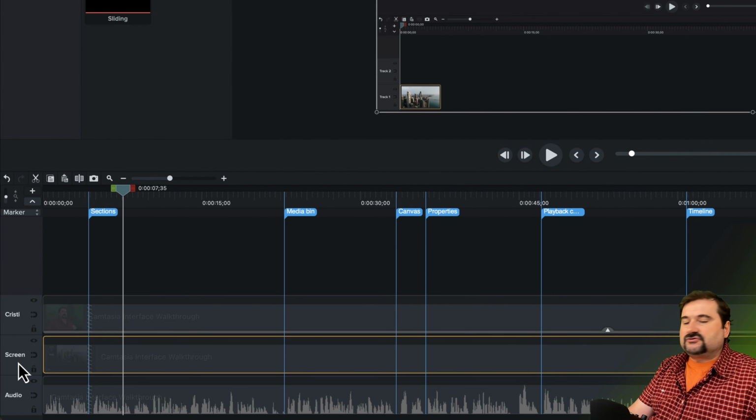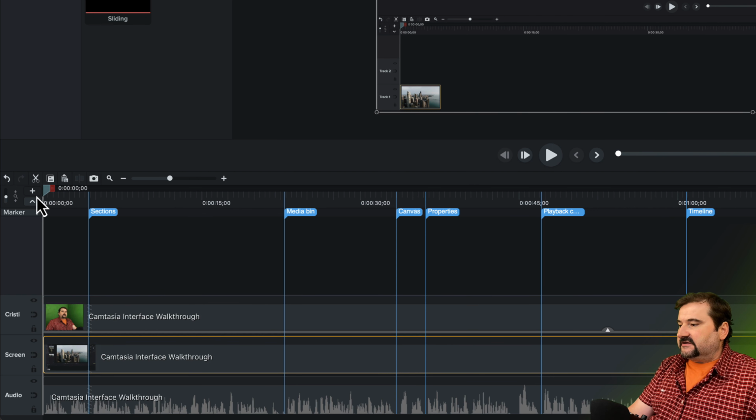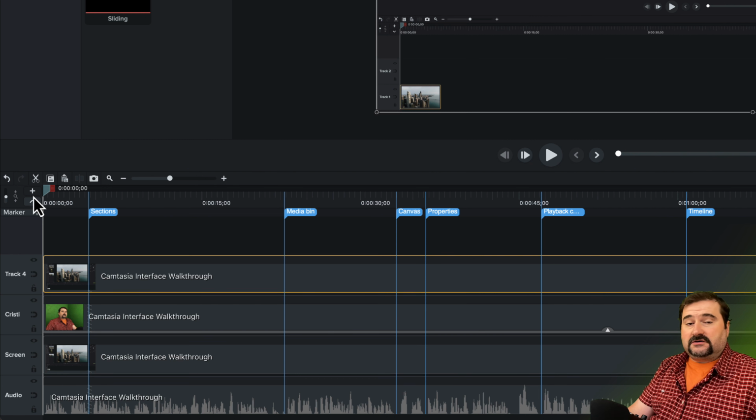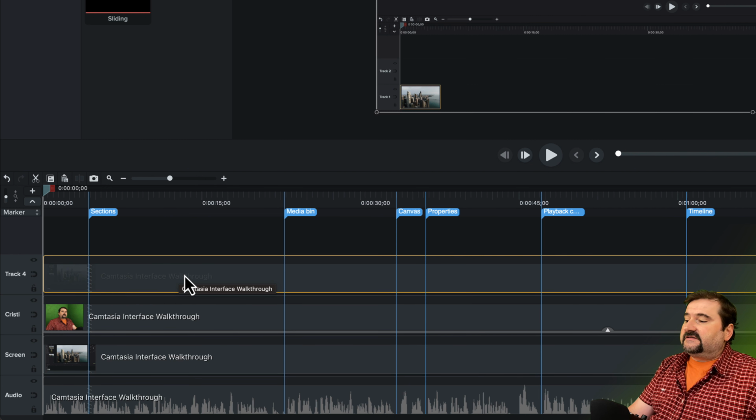Select the track called screen here, select the clip on it and copy. Then go to the beginning of the project and paste. Command V or Control V on Windows. So you can see now I created a duplicate of the screen track.